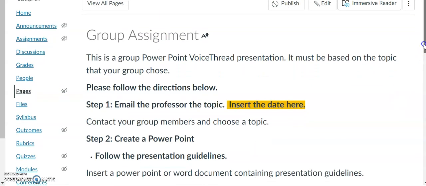So this is how I like to set up the group assignment. I like it to be step by step, and I like to include dates for each step for the students. So you can see that the first step is email the professor the topic. For the presentation, I like it to be a choose your own topic presentation based on, I guess, something that I provide to the students.